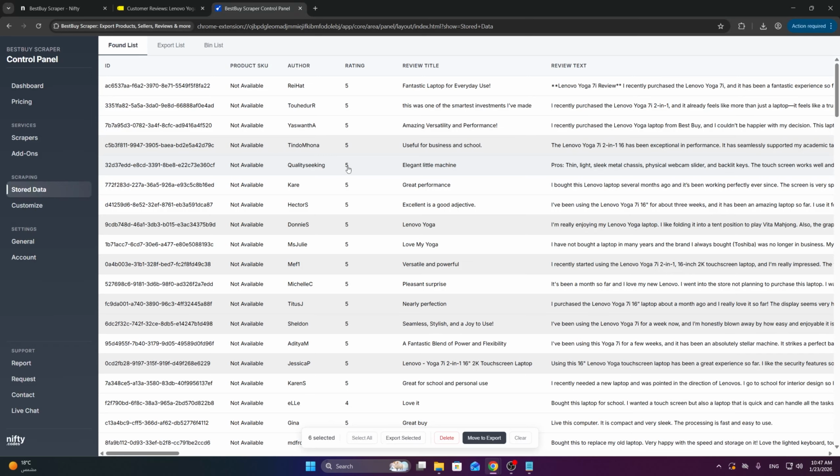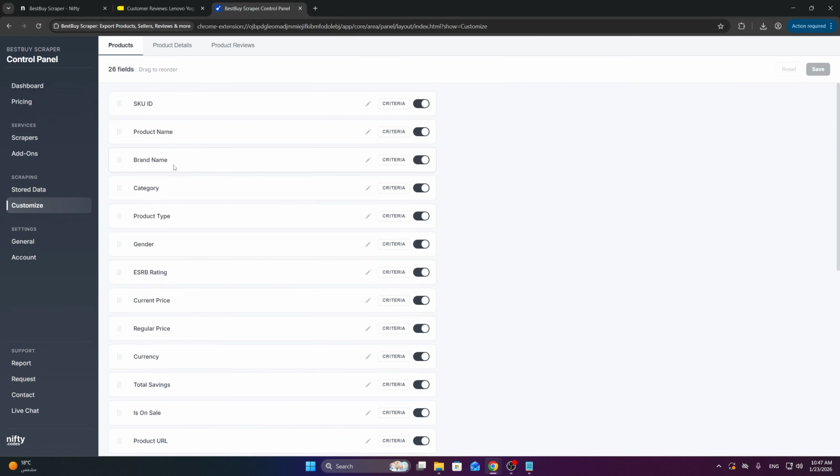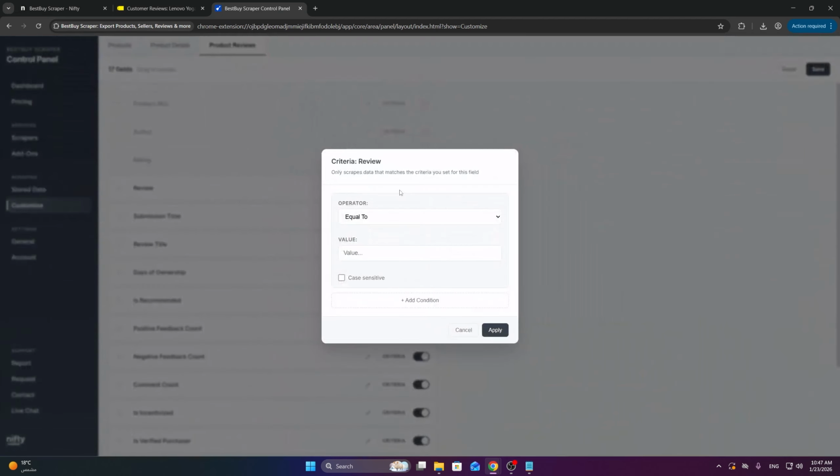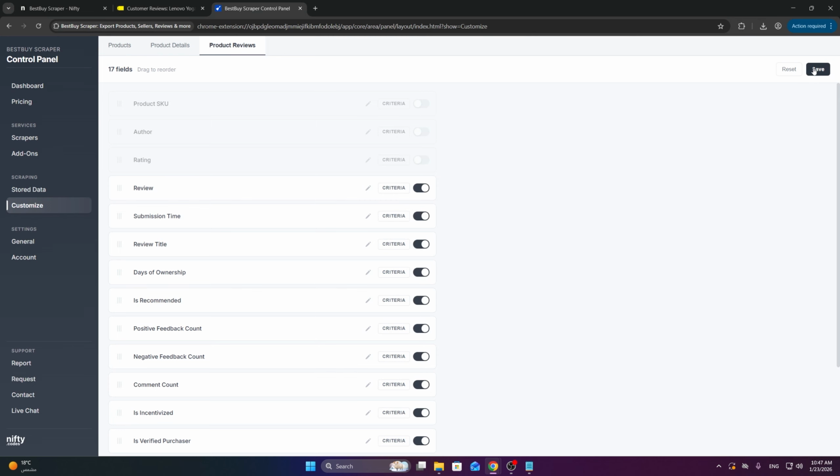Now, to customize this, press on Customize. Then press Product Reviews. In here you can change the data however you want. So for example, you can uncheck some data. You can also change the order of the data. And also change the name. And also add a criteria to only scrape the products you are looking for. Once you're done, press Save.